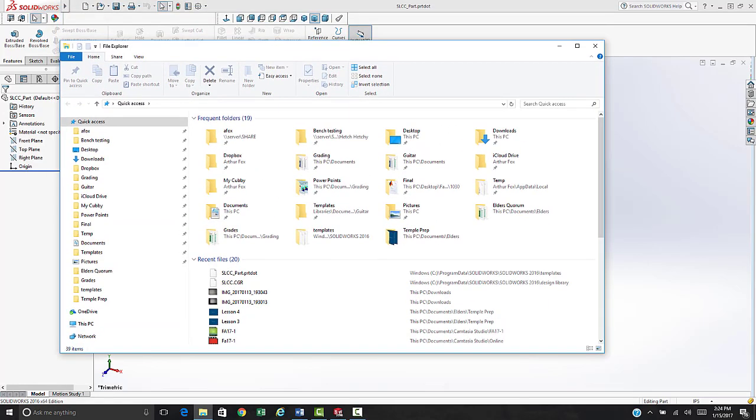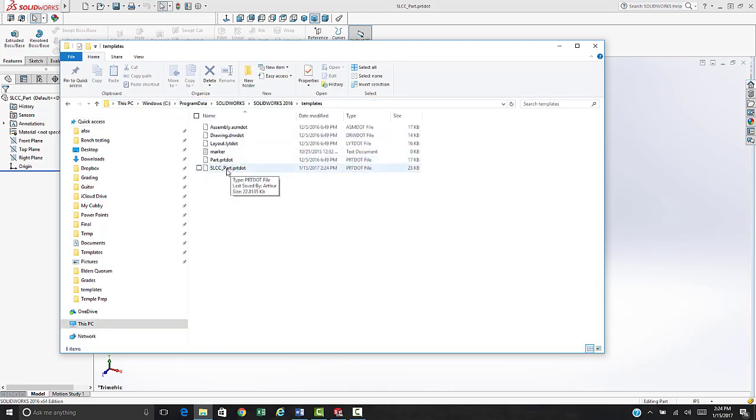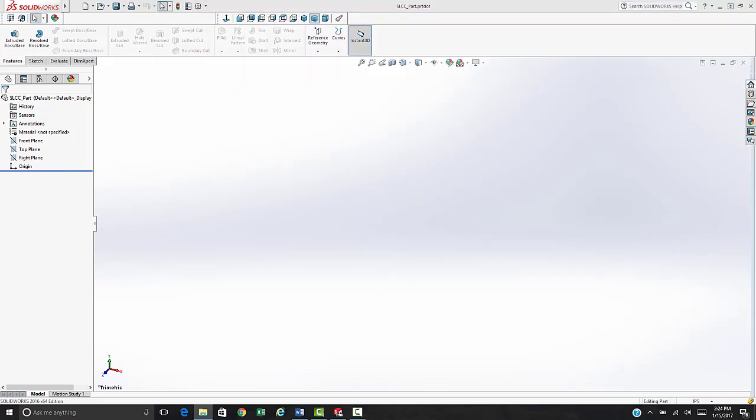Explorer, and then if we take that address that we just copied over to the Word document, it'll take us in there, and we can see right here as SLCC underscore part. So this is the part document. Here's the standard template, and then the one that we just created. We'll move this out of the way for right now.